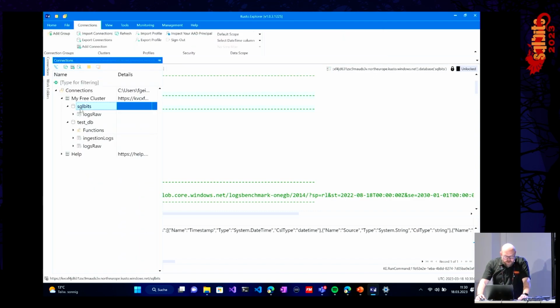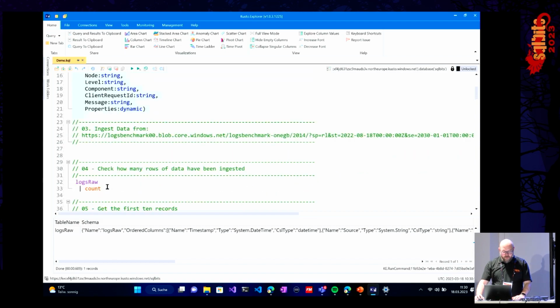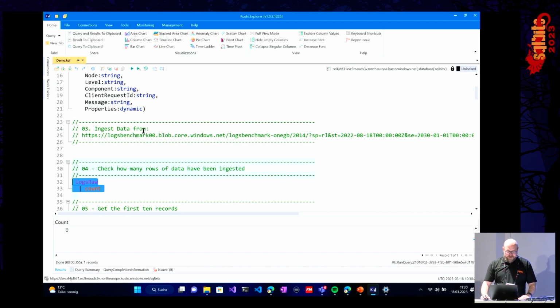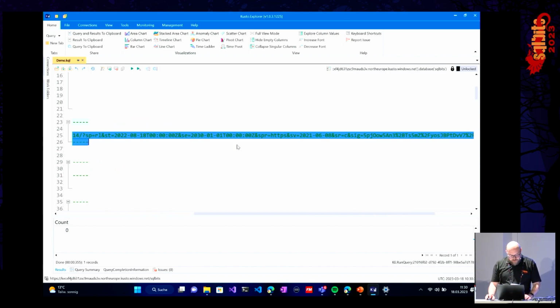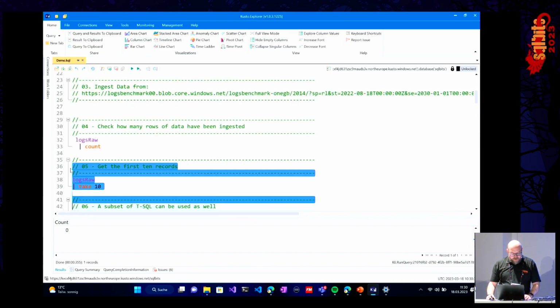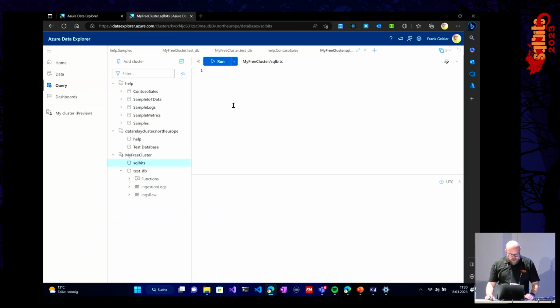When I just click here, you see there is the table logs raw. For sure, in this table at the moment there is no data in it. When I do a logs raw count here, then you see 0 data. OK, that's OK. So the next thing we have to do is ingest data. There is some demo data here. It's a little bit lengthy. And what we do is we ingest some data from some Azure Blob storage. OK, let's do this.